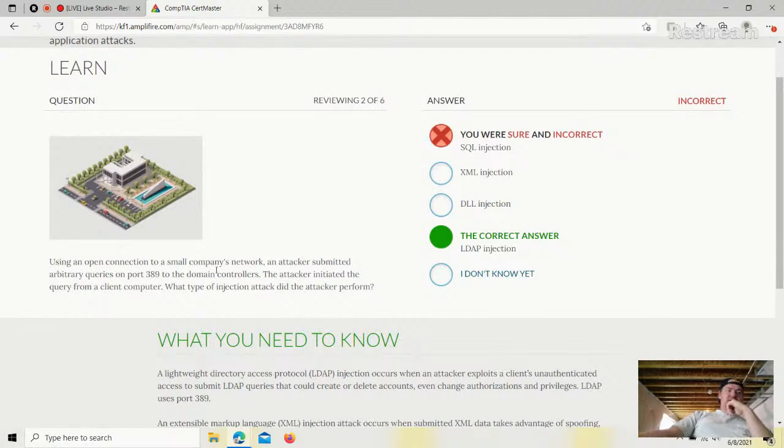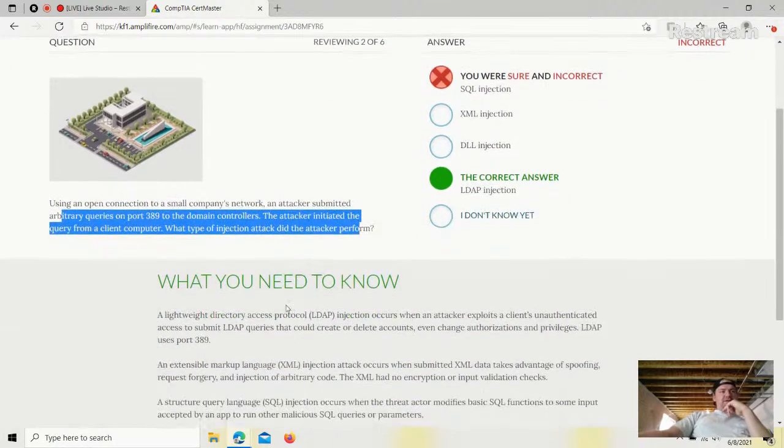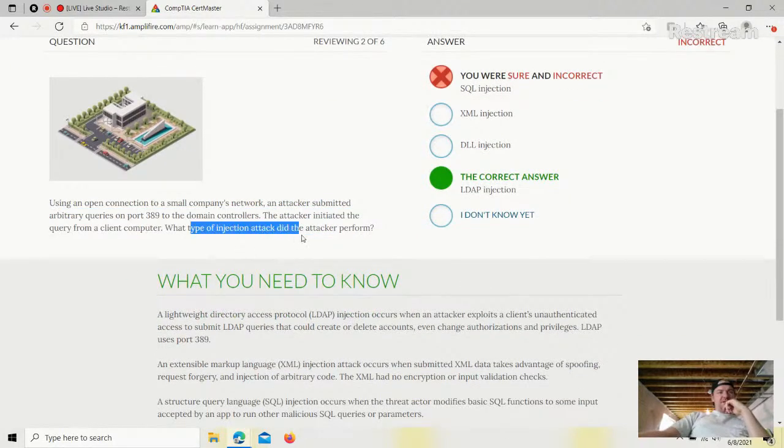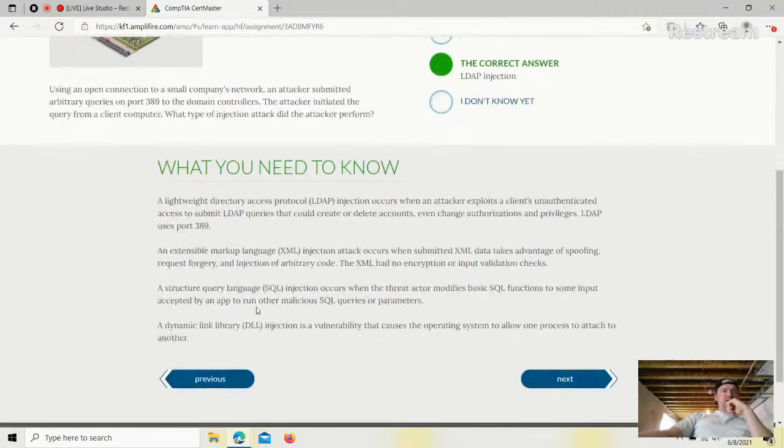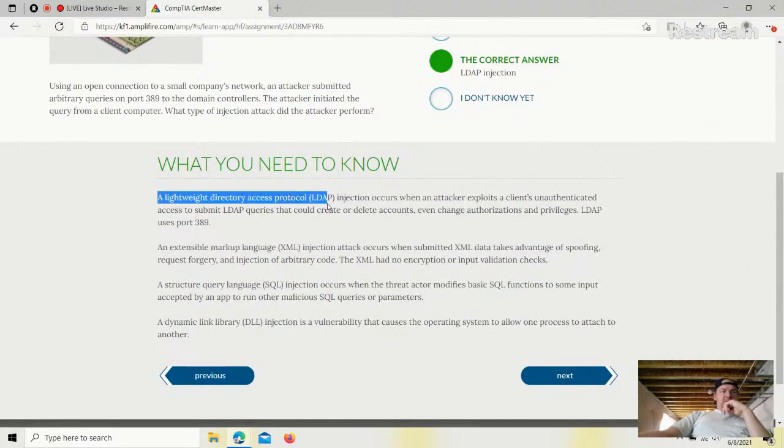Using an open connection to a small company's network, an attacker submitted arbitrary queries on port 389 to the domain controllers. The attacker initiated the query from a client computer. What type of injection and attack did the attacker perform? What you need to know: a Lightweight Directory Access Protocol (LDAP) injection occurs when an attacker exploits a client's unauthenticated access to submit LDAP inquiries that could create or delete accounts, even change authorization and privileges. LDAP uses port 389.